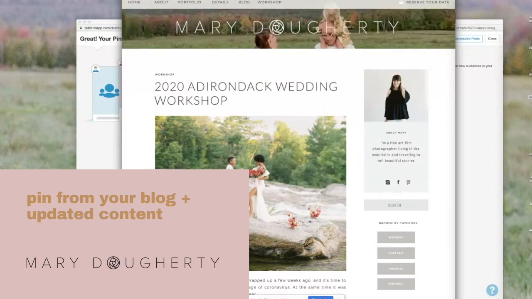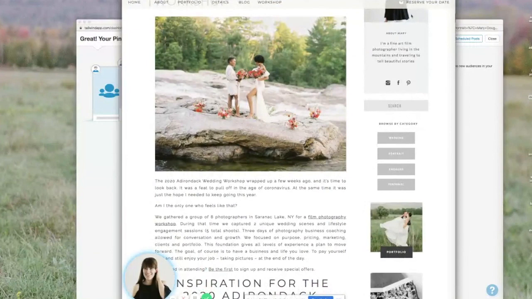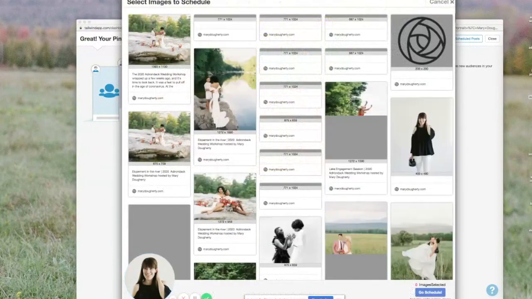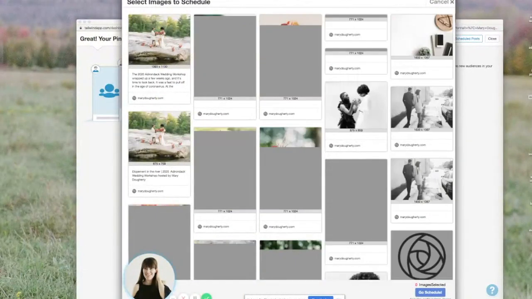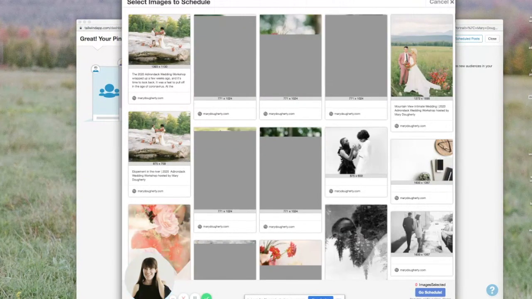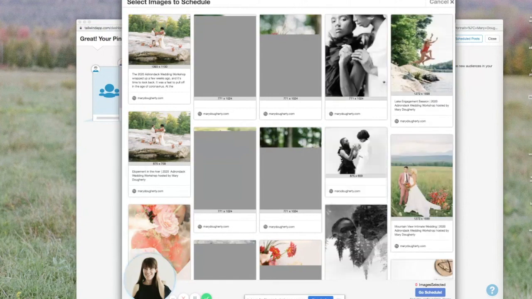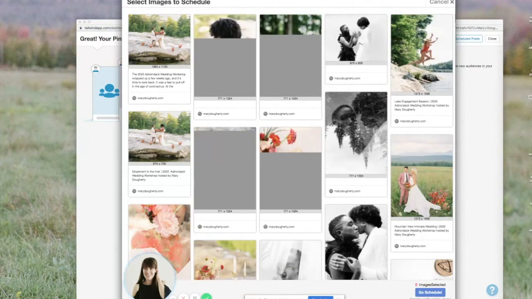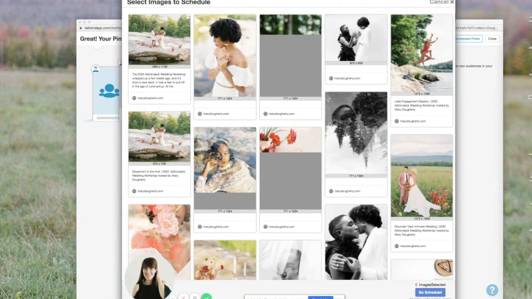The first is pinning directly from your blog. So if you regularly post on your blog, you probably have a lot of content up there that you can easily pull over to Pinterest. With the Tailwind app installed, you can click it and just import those images.